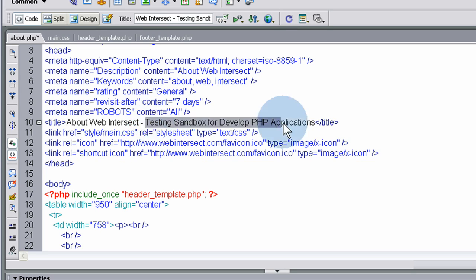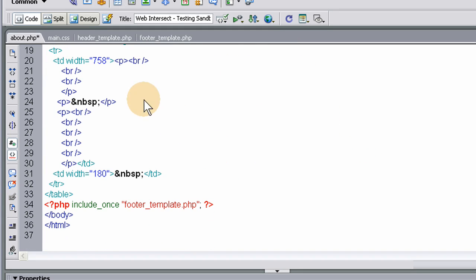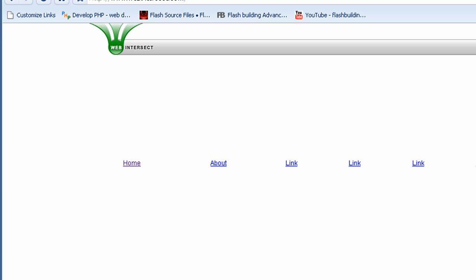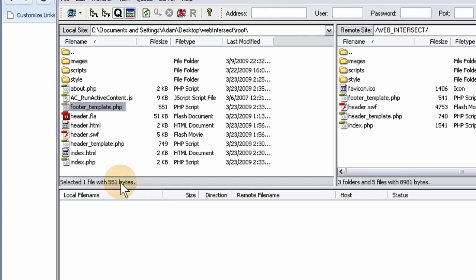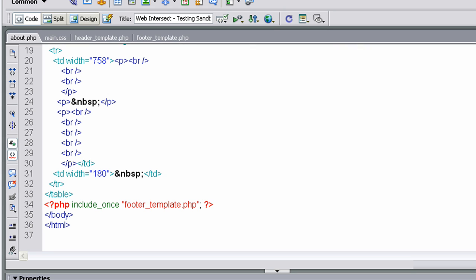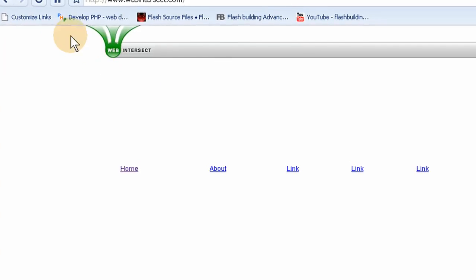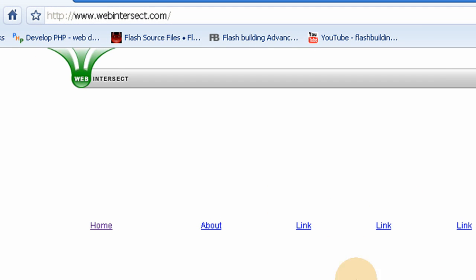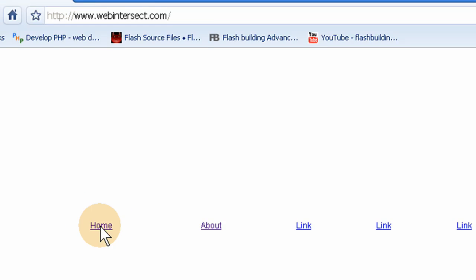And so now you can make 20, 30 pages this way, and they'll all have the same header and footer. I'll show you. Let's go put this, where is it? About.php. Let's go back to the web. Let's refresh the home page. Click About. And there it is. Here we are on about.php. You can see we have the same exact header, the same exact footers. Let's click Home. Goes back to webintersect.com, the home page. So you can see the handiness of that.